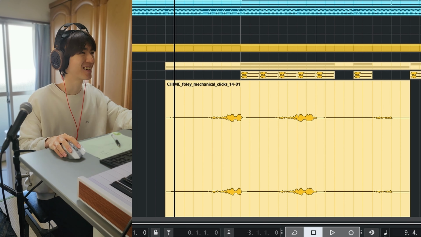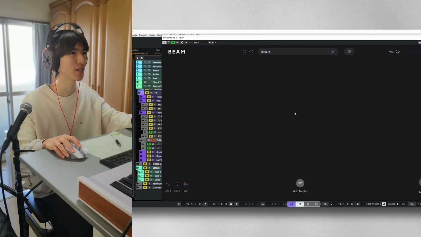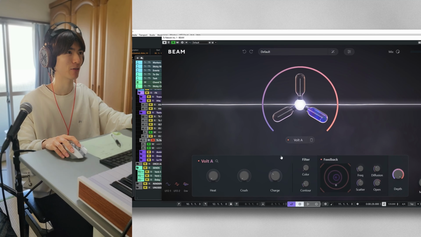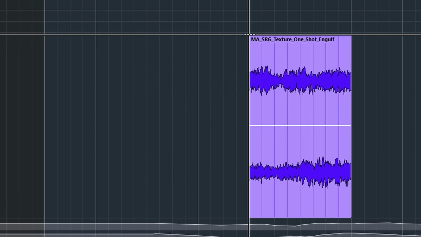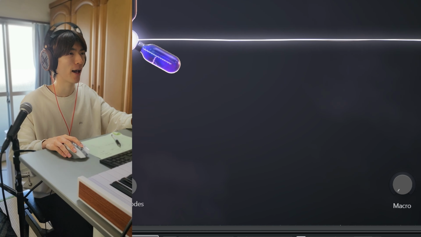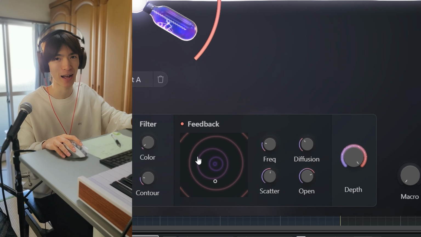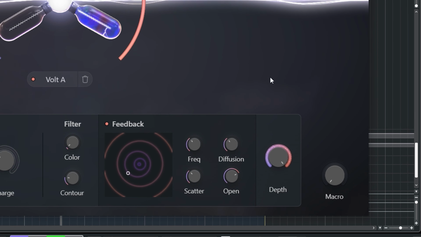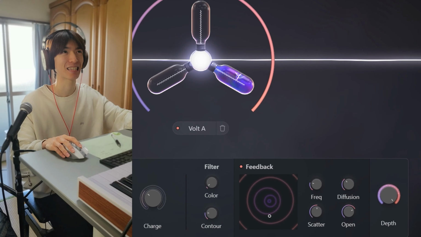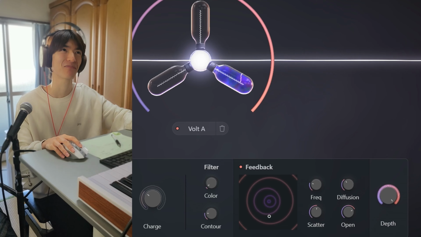Next, I have heat. This one itself is pretty cool, but let's try Beam. Love it. So here is the one I was talking about. This is the sound without Volt. And by automating this feedback, XY pad sounds like this. It's alive, right? Love it.